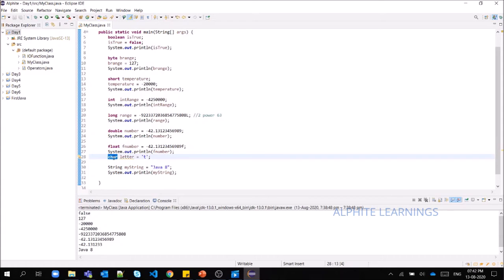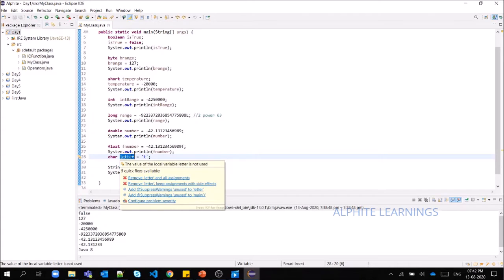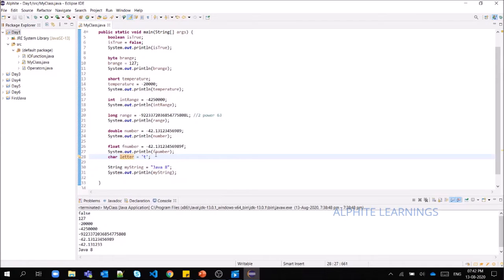We have seen a data type char, right? So I'm trying to declare a variable letter with the data type char, and I'm assigning t, a single letter, to the variable letter. As I have told you, if you are giving any variable with the data type char, then you can give only a single letter. You cannot give any string. You cannot give a word. String is nothing but a collection of characters, but you cannot assign a string into it.